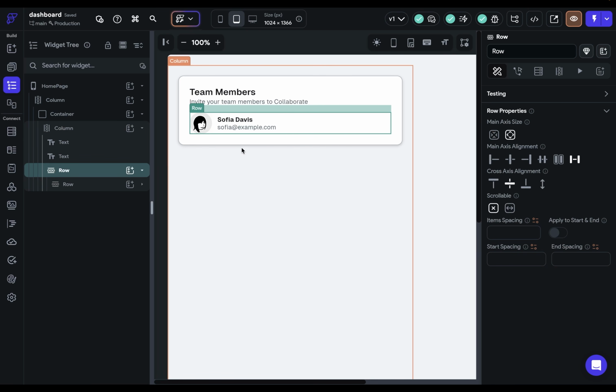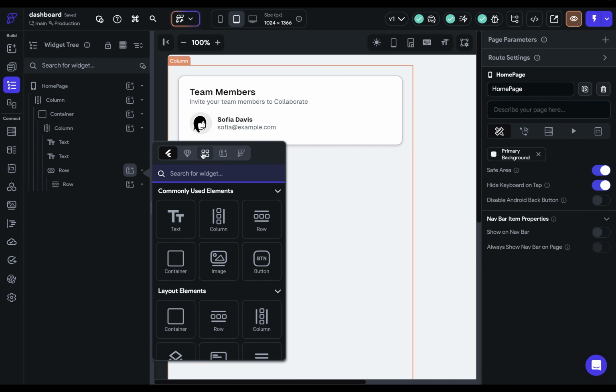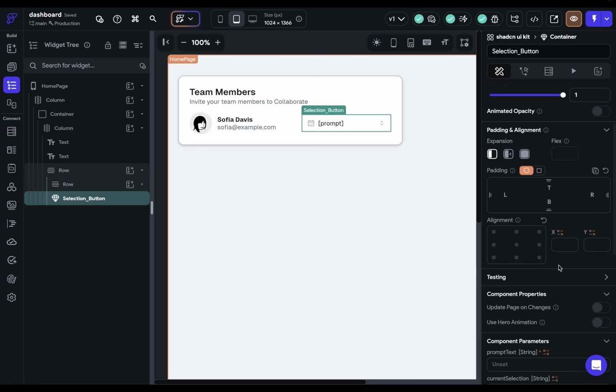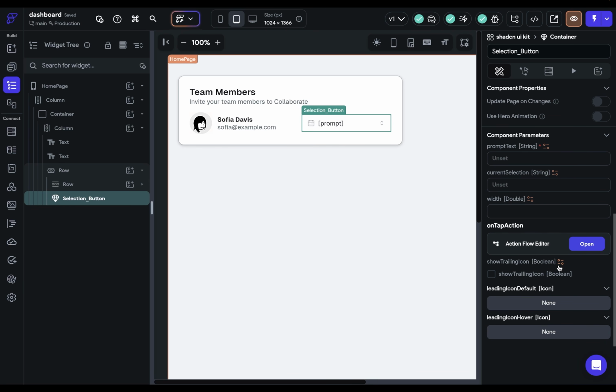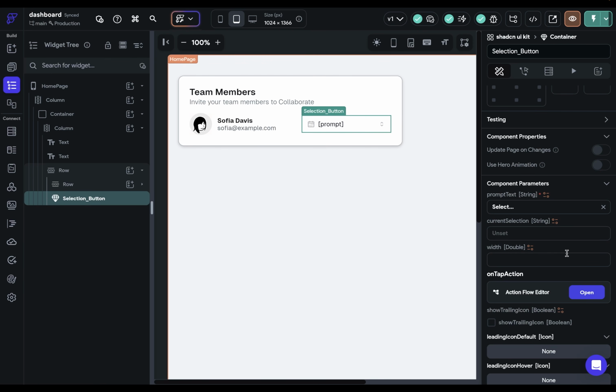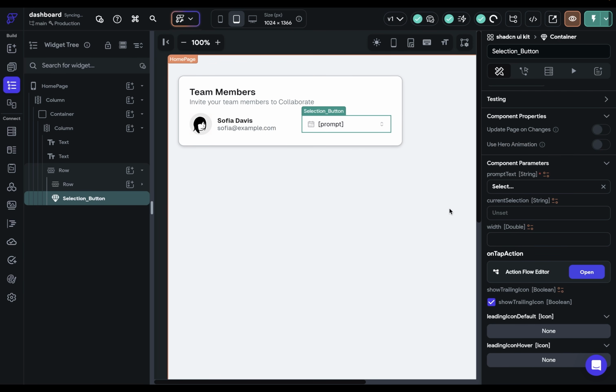All right, now let's add that component, and that is going to be a selection button right here. Now let's scroll down and see what parameters we have. Okay, the prompt text right here is going to be select ... and we're not using any leading icon, so we don't have anything set here. And so let's just run a test mode to see how this is looking. Okay, this is looking good, but it's a little long, and I want a trailing icon, so let's go fix that. Okay, so we're gonna come in here, and I want to say show trailing icon.